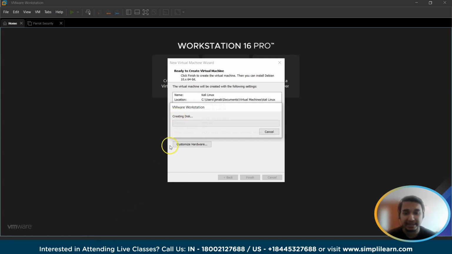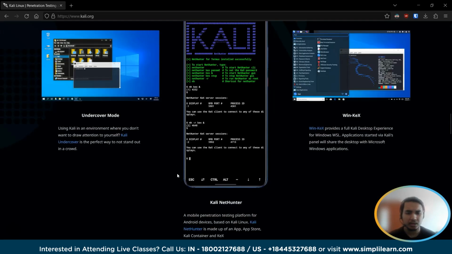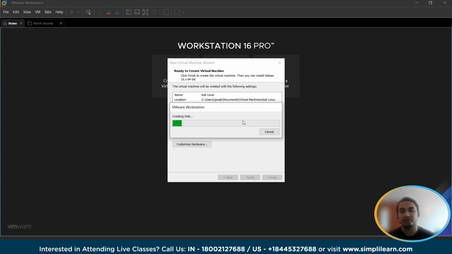There is also Kali NetHunter, which is a mobile penetration testing platform. It is available only on Android. You can use it to perform small tasks. Obviously, you can't perform everything that you can on the Kali Linux desktop environment, but a lot of things can be performed, like basic network scanning and some amount of sniffing and brute forcing tools. All those things can be performed on NetHunter directly, but that is a video for another day. So we'll just wait till the disk is created, and then we'll move forward with the process.